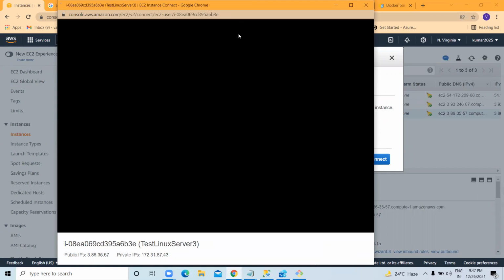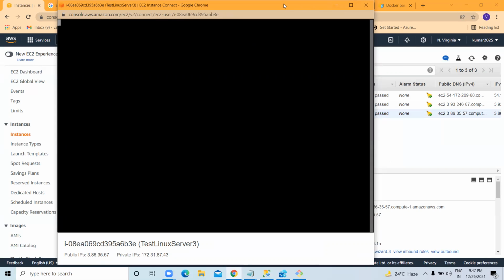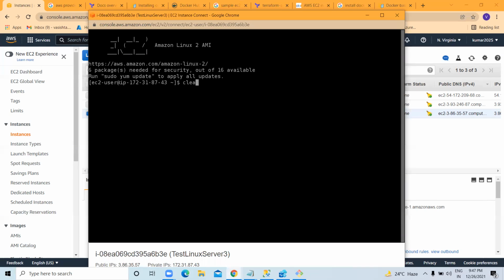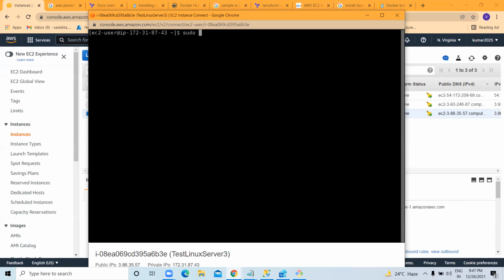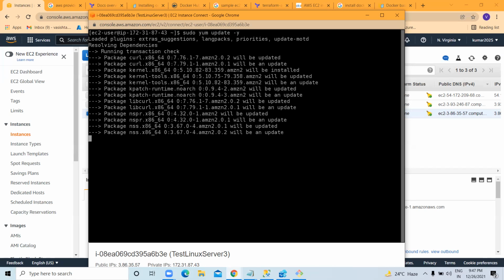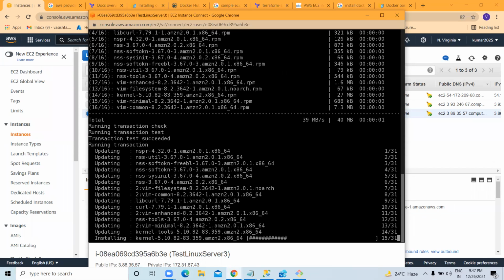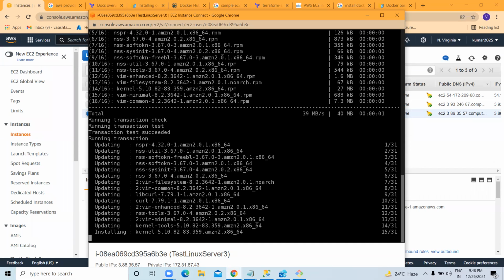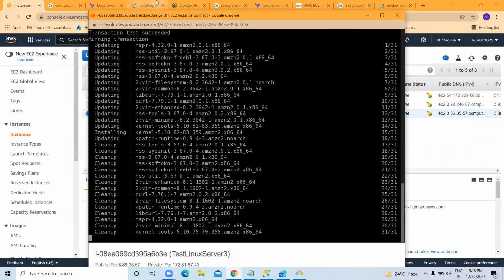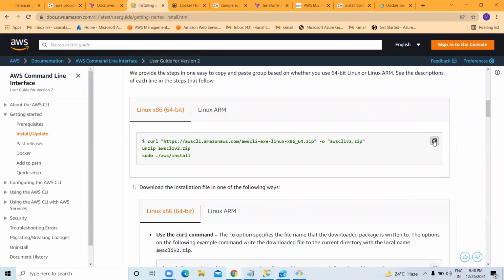Once connected, first you need to install the default initial software. We need to enable the inbuilt plugins. This is the command to install them: sudo yum update -y. This command will enable the initial plugins, and all initial plugins will be installed automatically. Once all the initial plugins are installed, now we need to install the AWS CLI on our computer. These are the steps to install the AWS CLI. Copy this one. Go here.